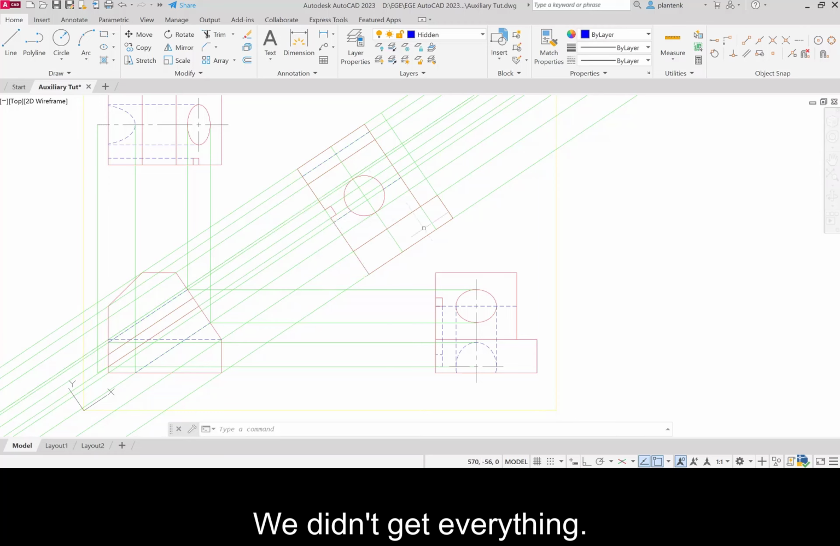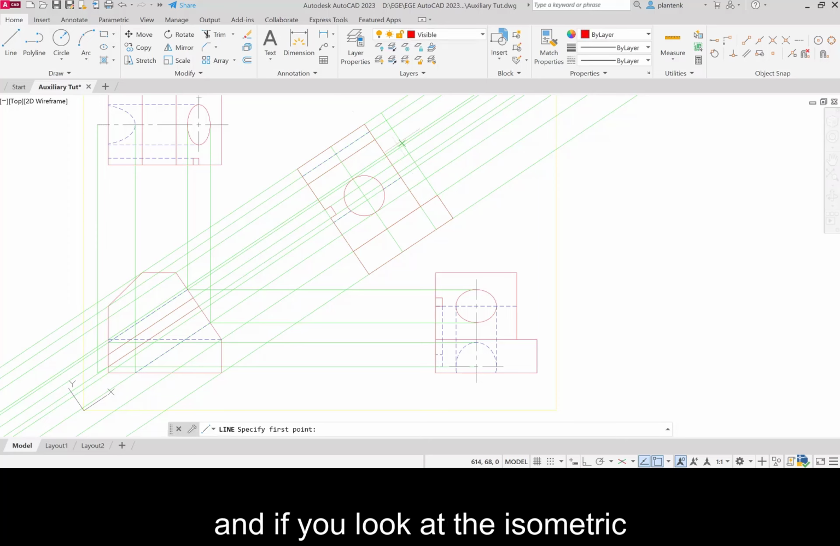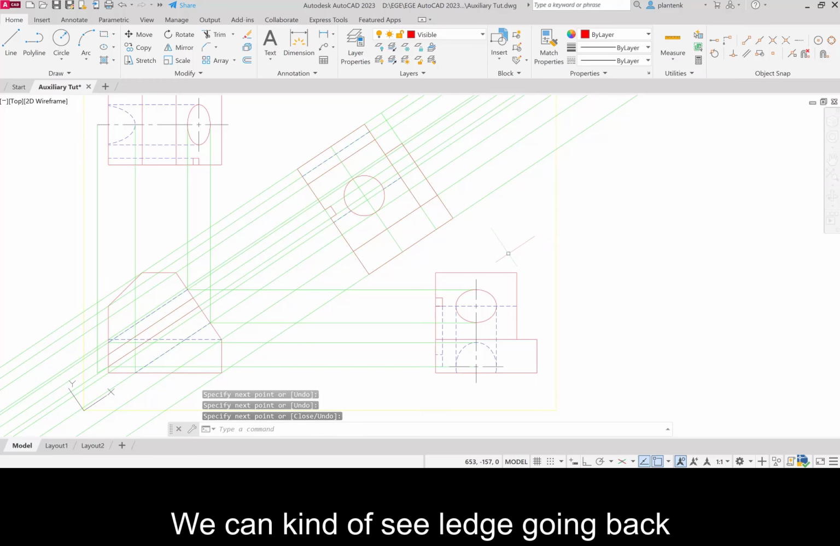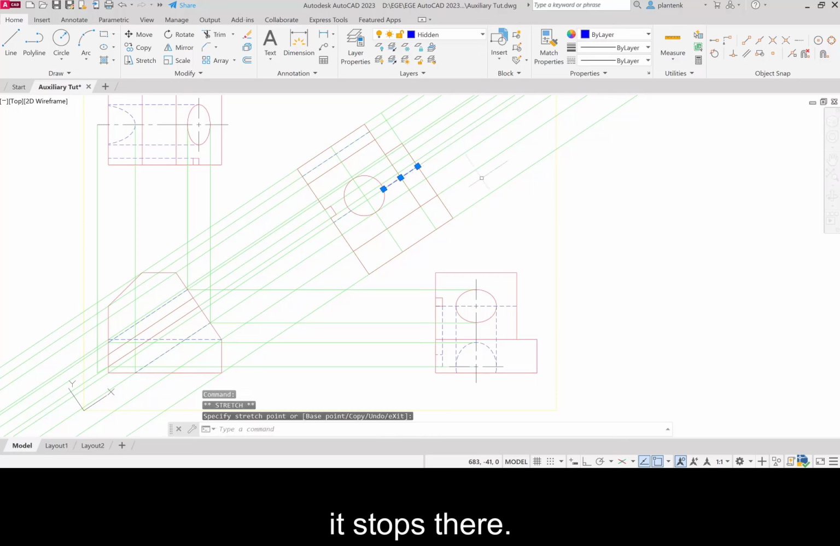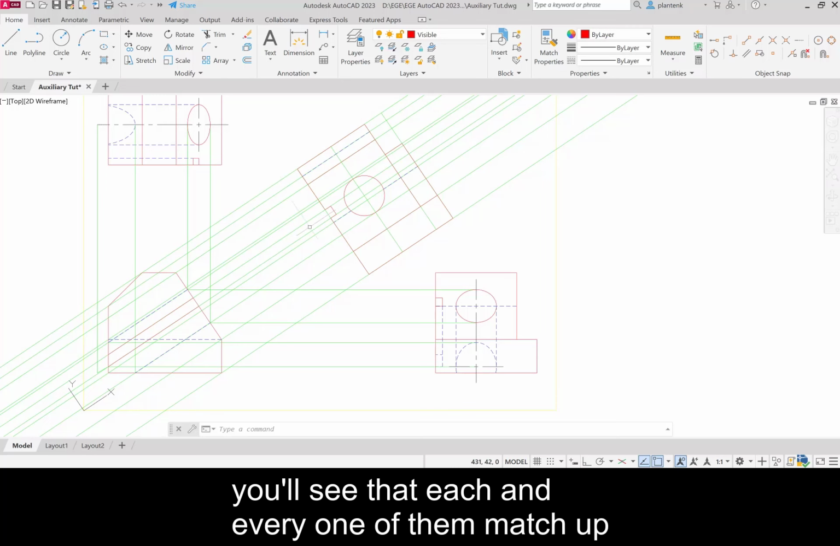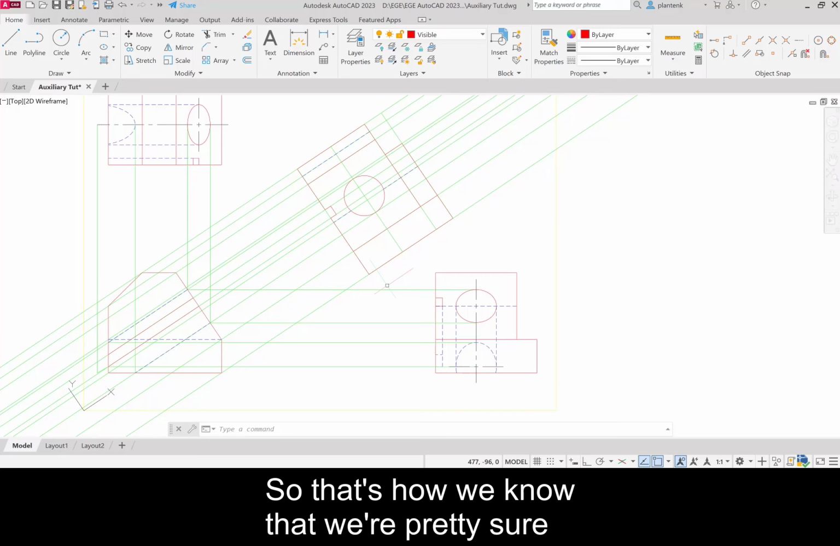We didn't get everything. And this little piece here, actually, we can see it go back, right? We can see it go back. So let's get back into the visible layer. And if you look at the isometric, you'll see what I'm talking about. We can kind of see that ledge going back. And then this hidden line doesn't stop there. It stops there. So now if you check all the construction lines, you'll see that each and every one of them match up with a feature that we've drawn. So that's how we know that we're pretty sure that we've gotten everything.